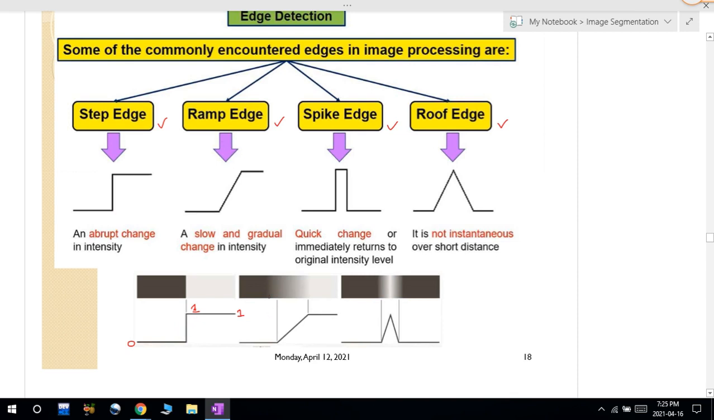And a ramp edge is nothing but it does not suddenly change to white, it gradually changes to white. That is called a ramp edge. From this 0, some gray level values will be there, it may be any value, like 30, 40, some gray level values. After that it changes to 255, but not suddenly, it is gradually changing. These types of slow and gradual changes in intensity are called ramp edges.